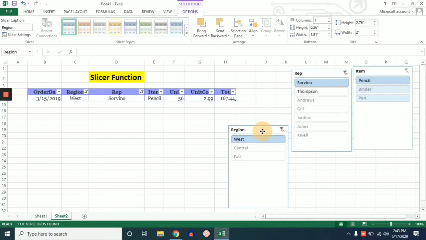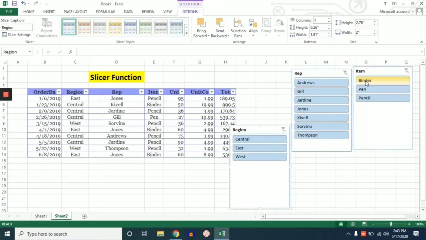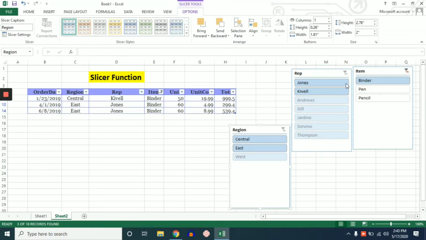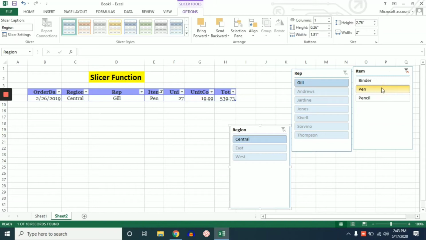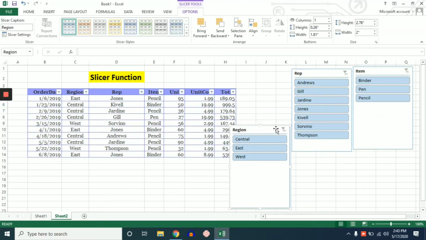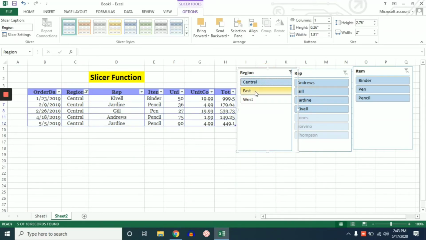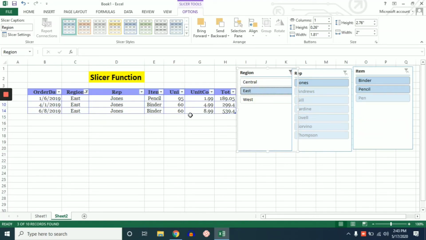And to remove the filter, you can click here on this filter button. If you pick item, then you can see all items. But if you need more, then press Ctrl and click to add more filters using the slicer. So in this way you can use this slicer function.